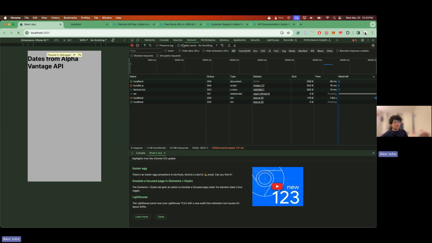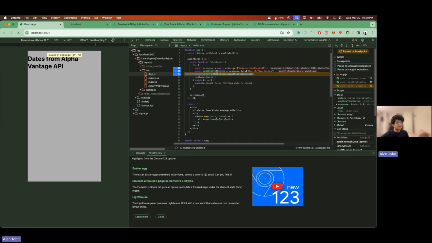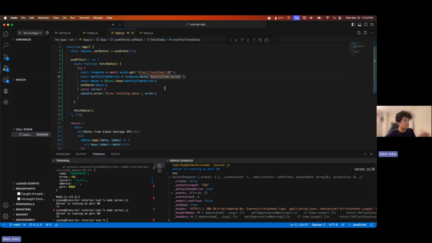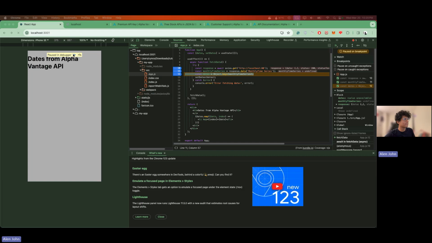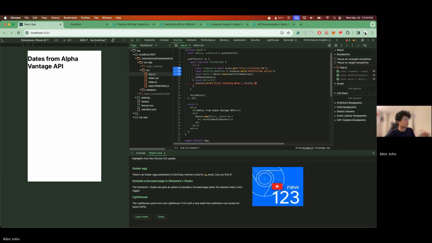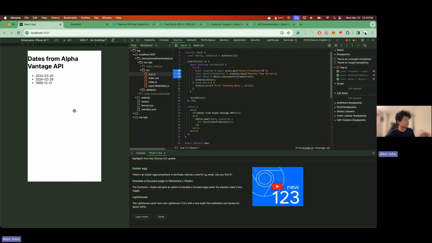Okay, so I know where my application is breaking now, and why it is breaking. So I can look for errors. It's monthly time series, and I missed out a space over here. A really easy example, but you get the idea. So I put a space, and I can save this. My React app loads again, and I can just refresh it over here. I get my dates.